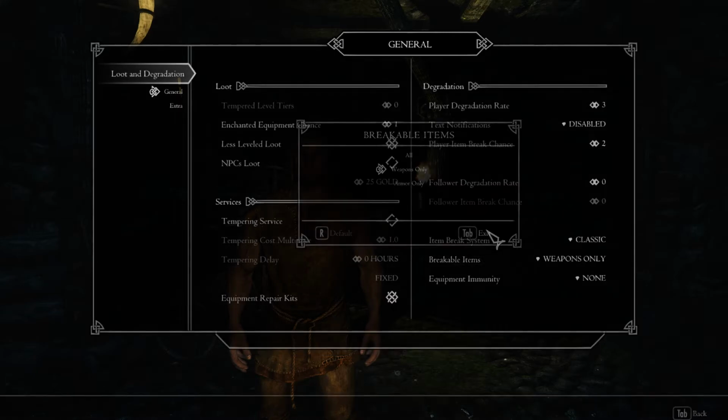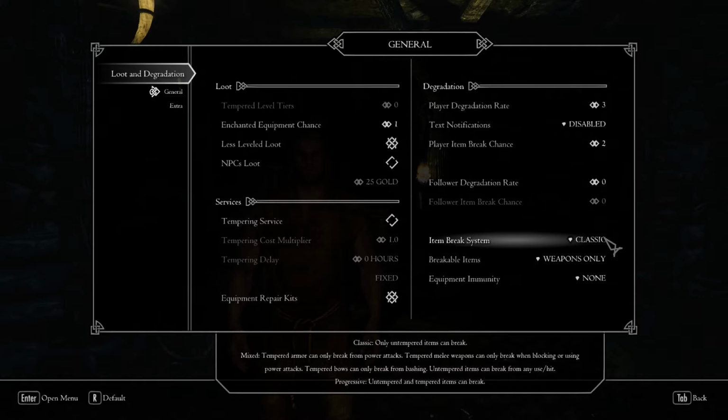I like weapons only because I don't like losing my armor pieces, and it doesn't really make that much sense to me that armor would just shatter into a billion pieces. But being forced to get new weapons feels like a lot of fun to me.